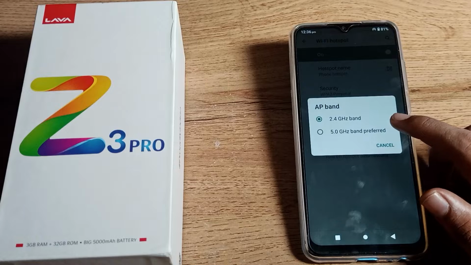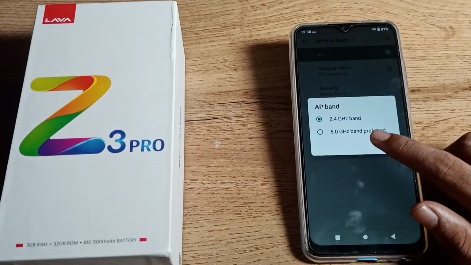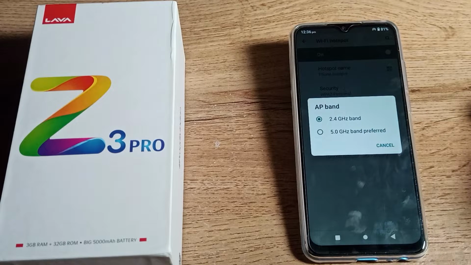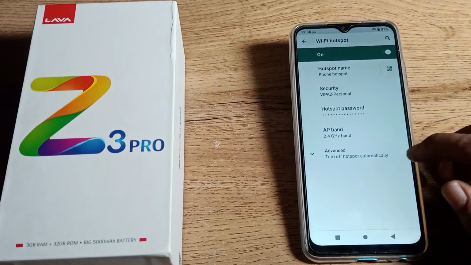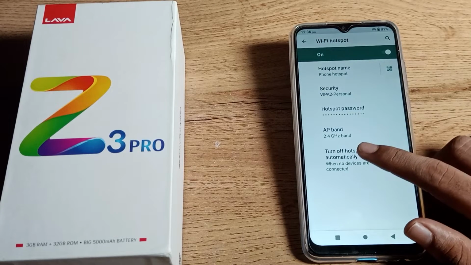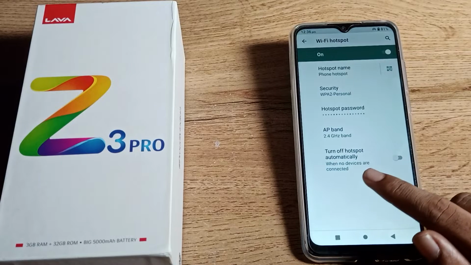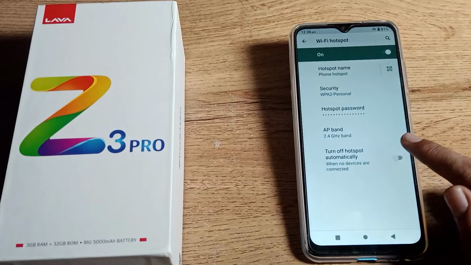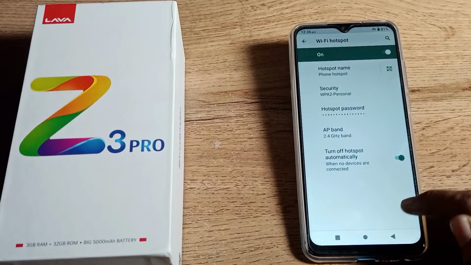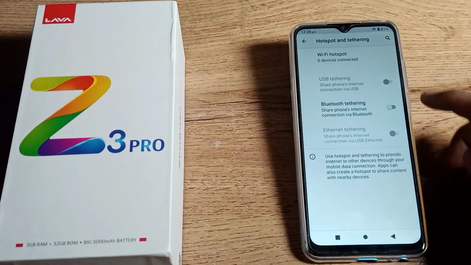As you can see the AP band setting. If you want to change it to the 5.0 GHz band, you can change it from here. You can see advanced settings. So you can see turn off hotspot automatically when no device is connected. If you want to turn this automatic hotspot setting on and off, you can do it from here.